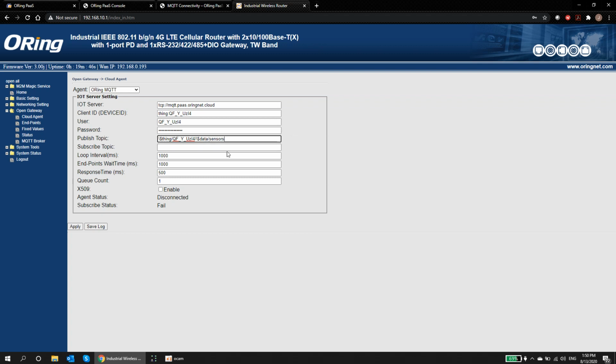And we have also some other configuration for timing. Let's leave it as it is. Simply, we can proceed to clicking apply button, and we should be able to see that our gateway and agent and subscribe status are connected and success. So let's wait for a second.